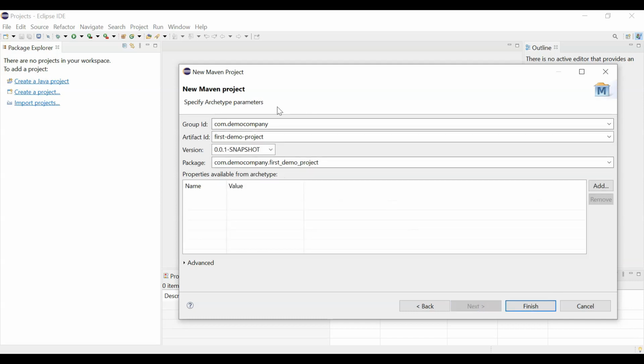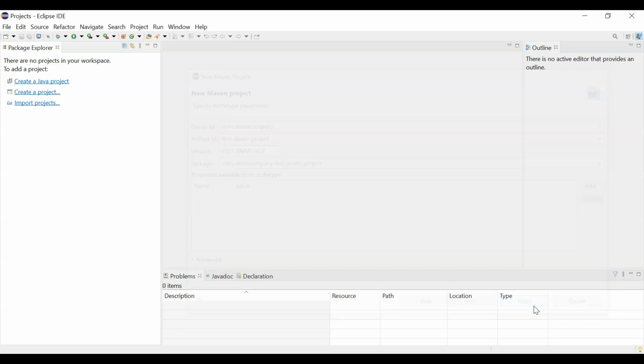Go to the next. We have provided our Maven coordinates, our group ID, artifact ID and version, and let's finish to create the project. This is how we can create a Maven project on Eclipse, or how a developer can create a project. That's all for this lecture.